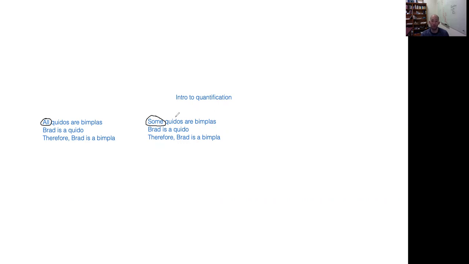Right? There might be some quiddos that are not bimplas, and this first sentence would still be true. It just means some of the quiddos are bimplas. So for all we know, Brad might be one of the quiddos that is a bimpla, or Brad might also be an object that is a quiddo, but not a bimpla. So the word "some" doesn't guarantee that every quiddo is in fact a bimpla.